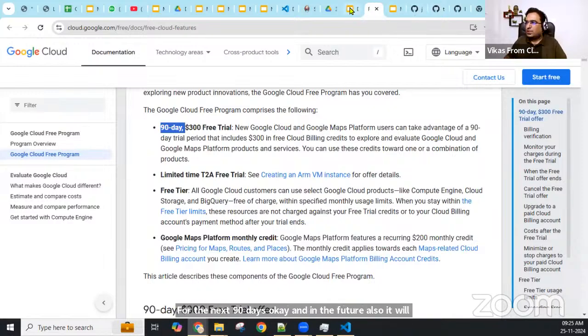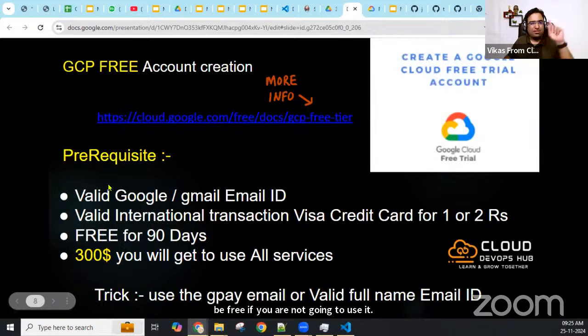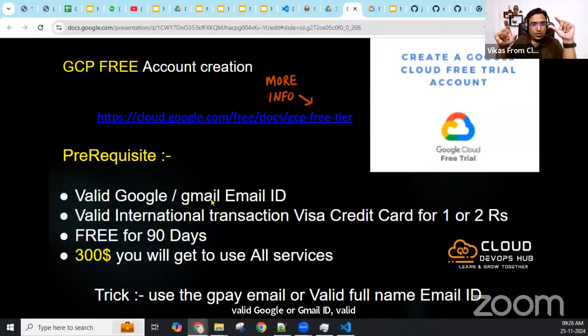To create this account, the requirement is that you need a valid Gmail account, a valid Google or Gmail ID. Valid Gmail means the name should be similar to your name. If your name is ABC, it should be ABC. If your name is Vikas, the email ID should contain Vikas. If you make an account with a funny guy or hunky guy name or something like that, it may work, but it may get rejected at some time. So my request is, tomorrow we will create an account, and you have to come with your Gmail ID, whatever is your proper full name.